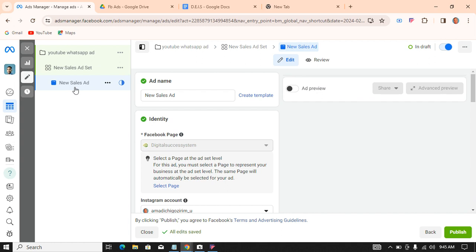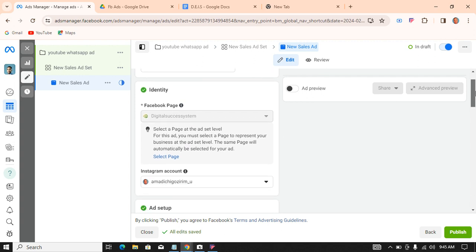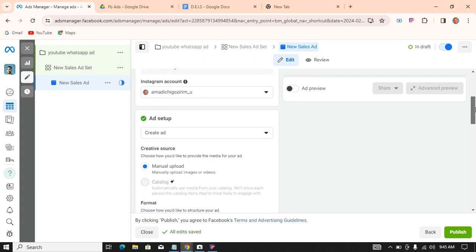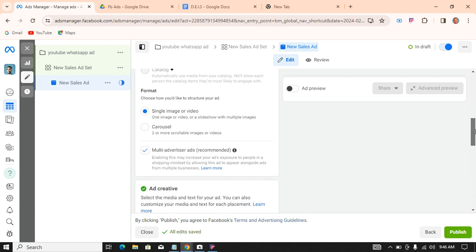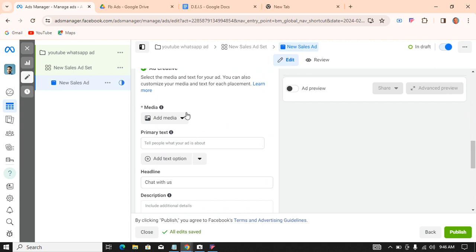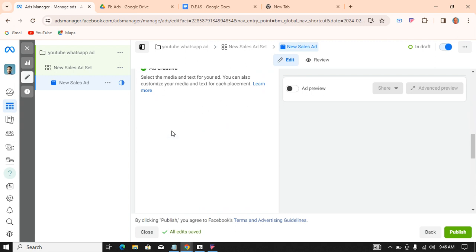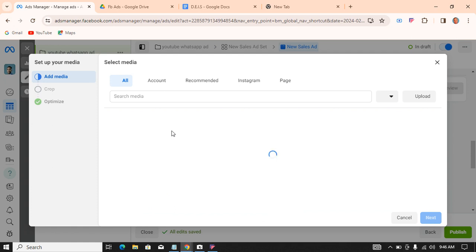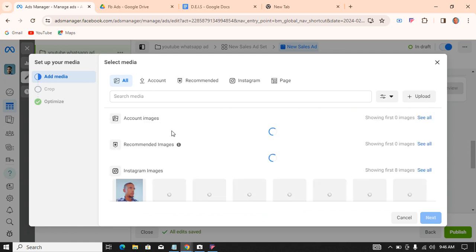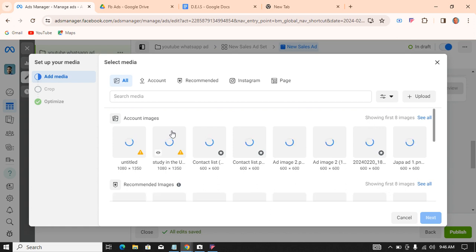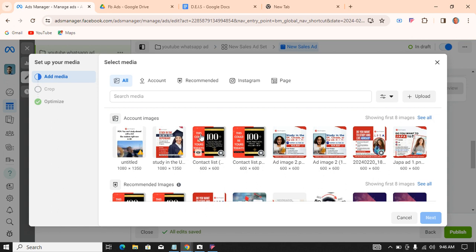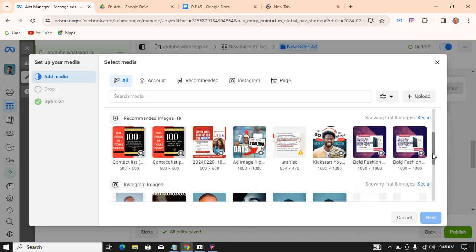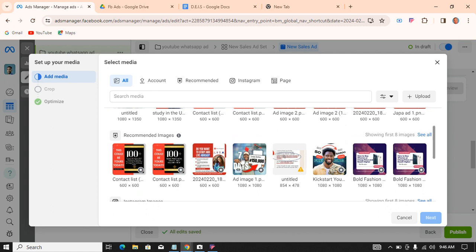Okay, so this is now the ad. This is where you set up your text, your images, and the rest of that. Okay, so let me just pick a media, add image. Let me go with this. Let me just choose this instead. Okay.